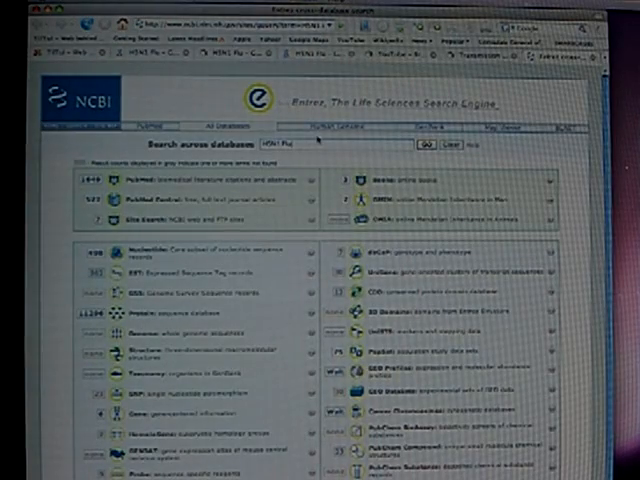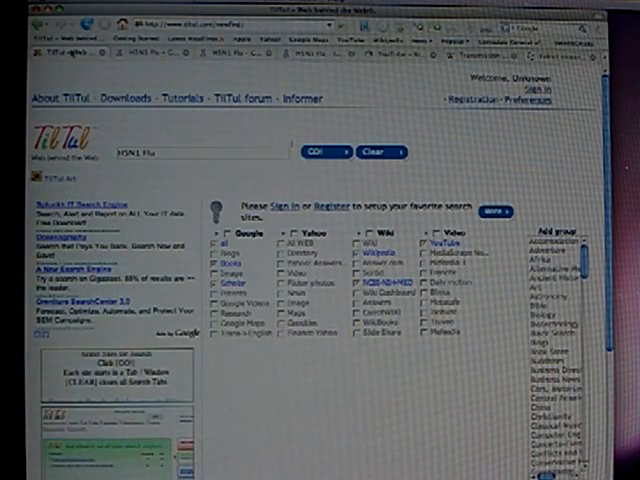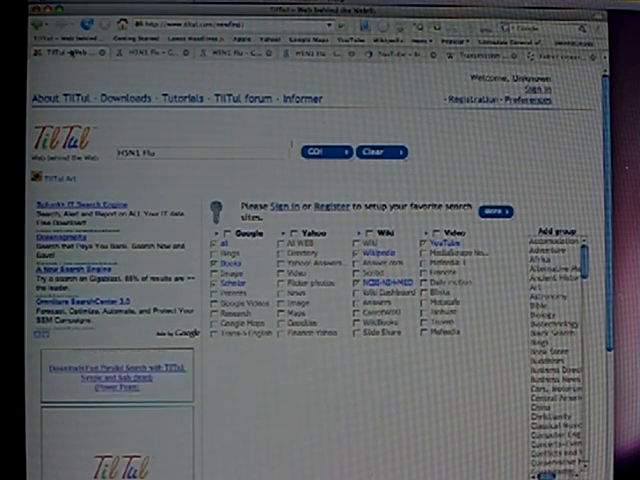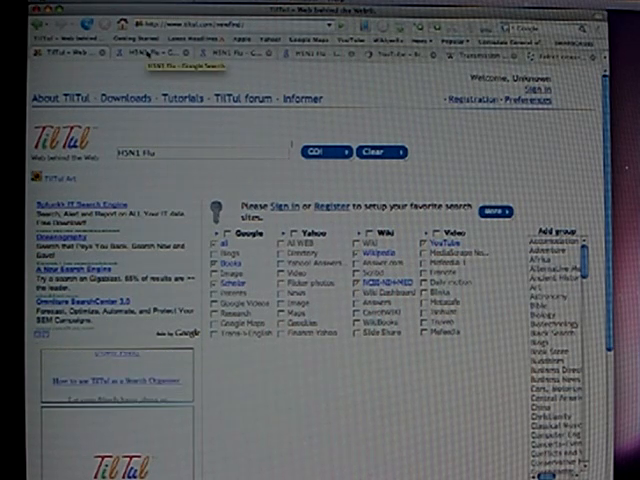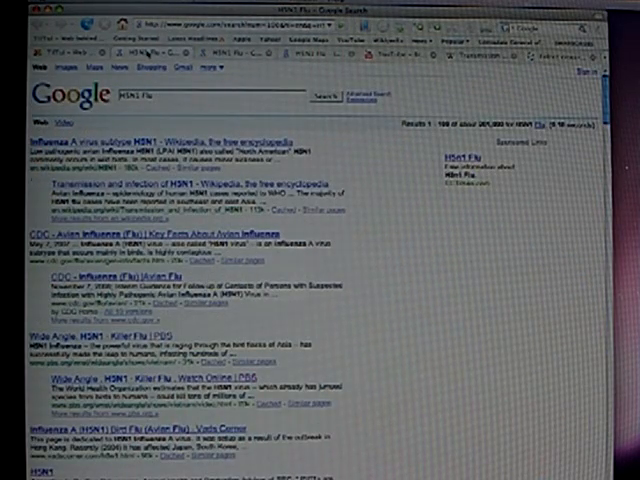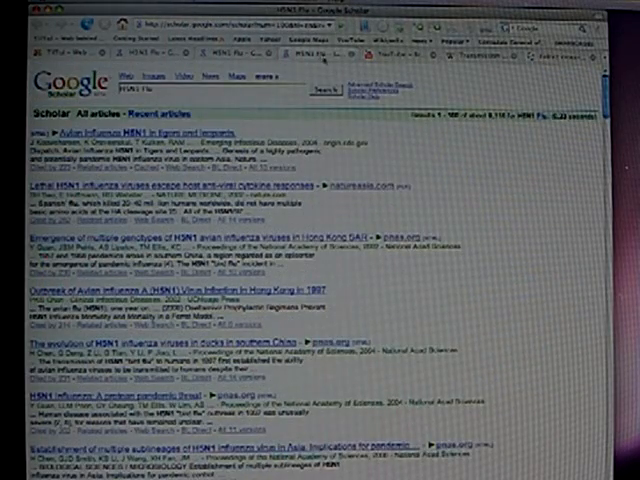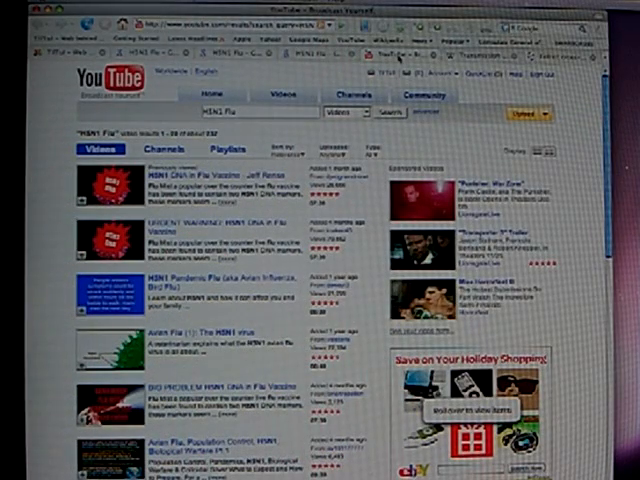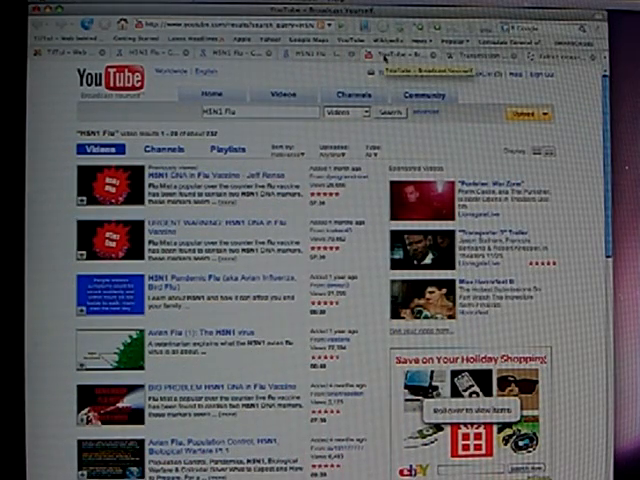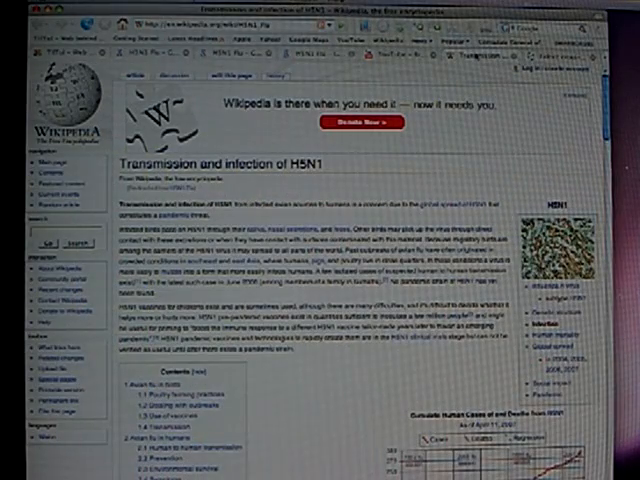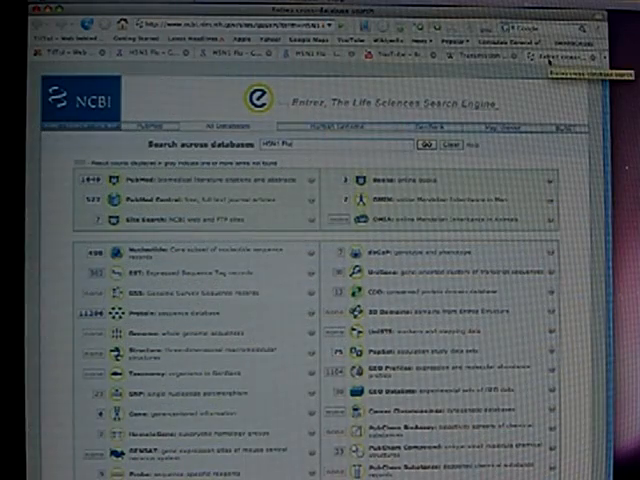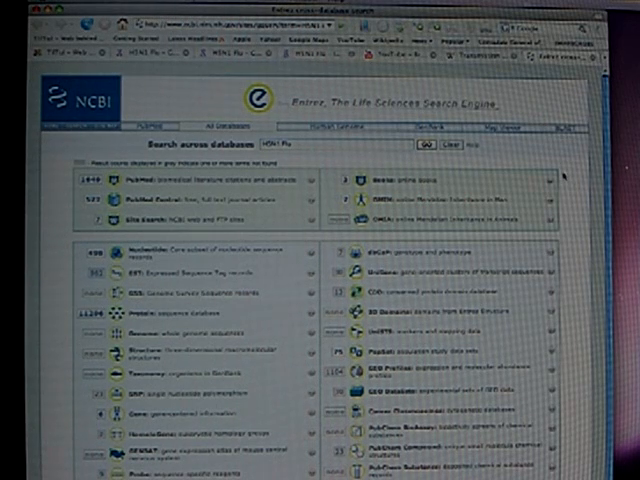Now you will notice that we have opening up 1, 2, 3, 4, 5, 6 tabs aside from the original TilTul tab which we ran the search on. First tab is Google, the general Google search. Second one is Google Books. Third one is Google Scholar. Fourth one is the YouTube videos about the flu, Wikipedia, and PubMed's results.